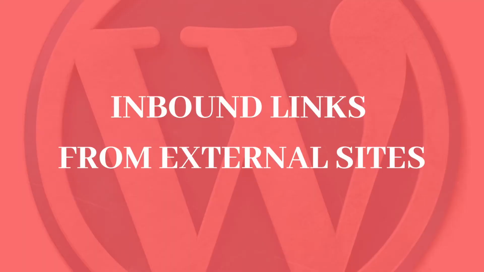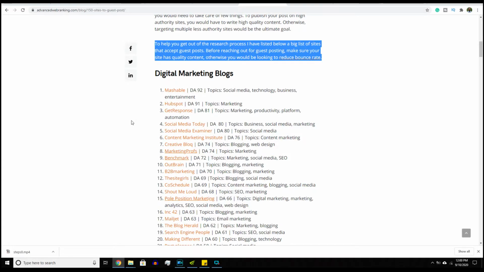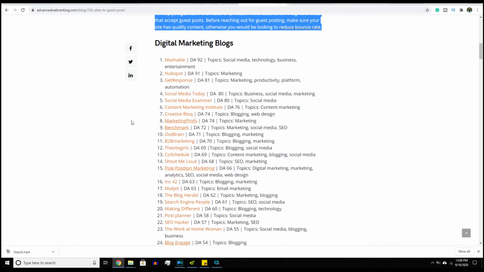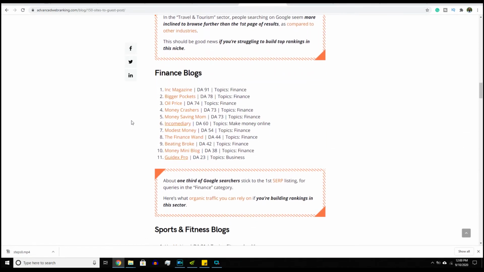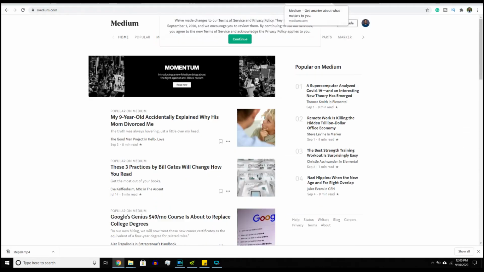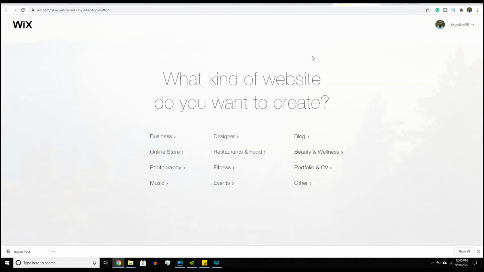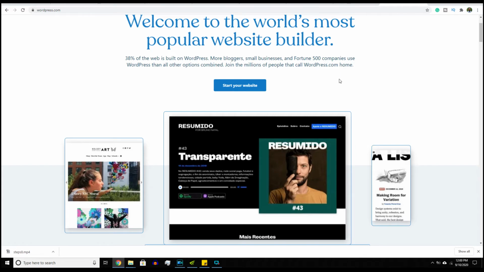With inbound links, there are a few ways to go about this one as well. You can find sites where you can write guest blogs and link back to your website. Another option is you can create microblogs on sites like Medium, Wix, or WordPress.com to again create niche-related blog posts that link back to your main site.